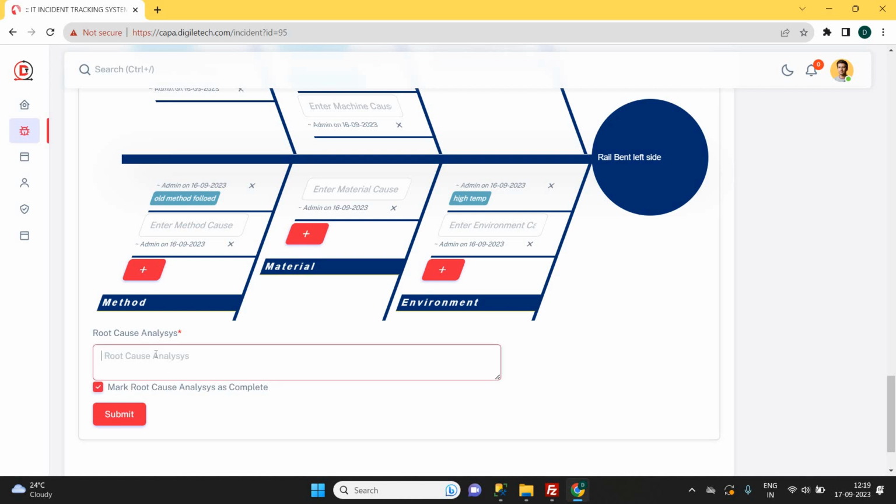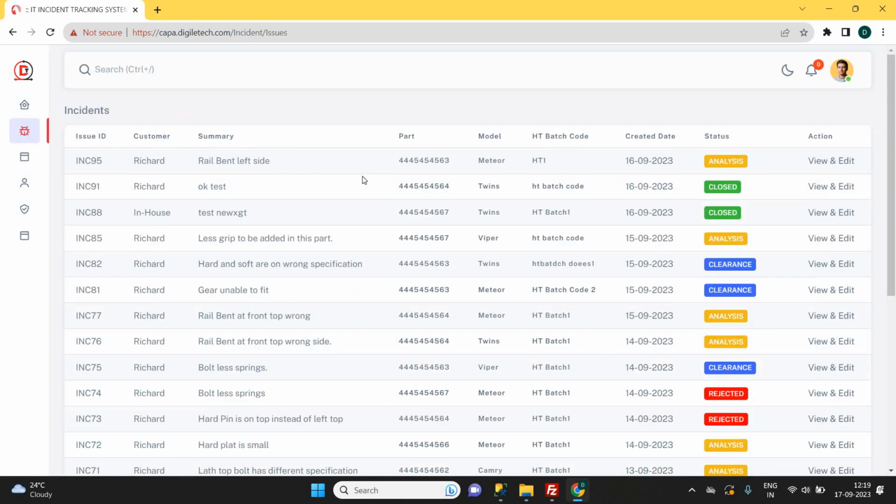Root cause analysis completed. Found the region. Submit. The team leader will submit it. A team member cannot submit it. The team leader has the privileges, or the project manager can submit it.